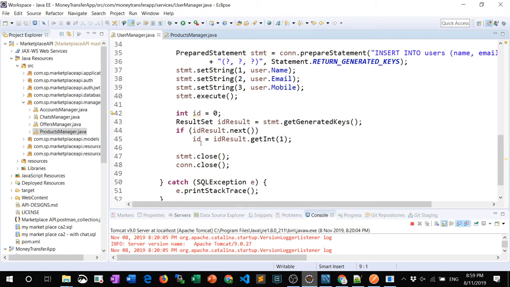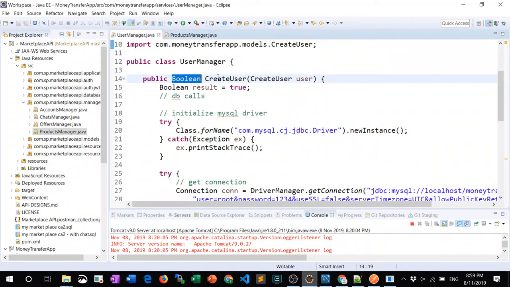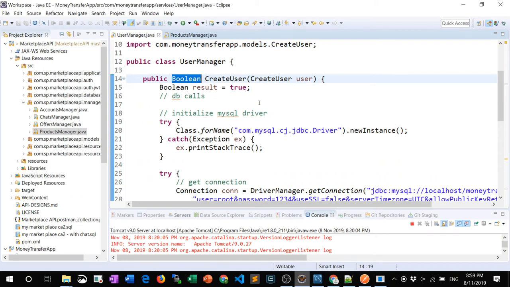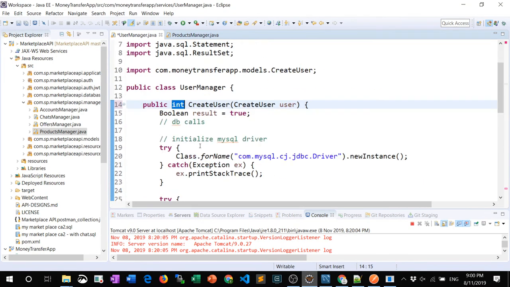So at this point you have the ID. The option is that you want to return the ID from the method itself. This method right now gives me a boolean, true or false. So I'm going to change the return type of the method. Instead of returning true or false, I want you to return the ID generated for the user. So I'll put the ID up there and change the return type to int first. Now, here has a boolean variable called result. I'm going to change the result to ID, and preset it to 0 instead of true.